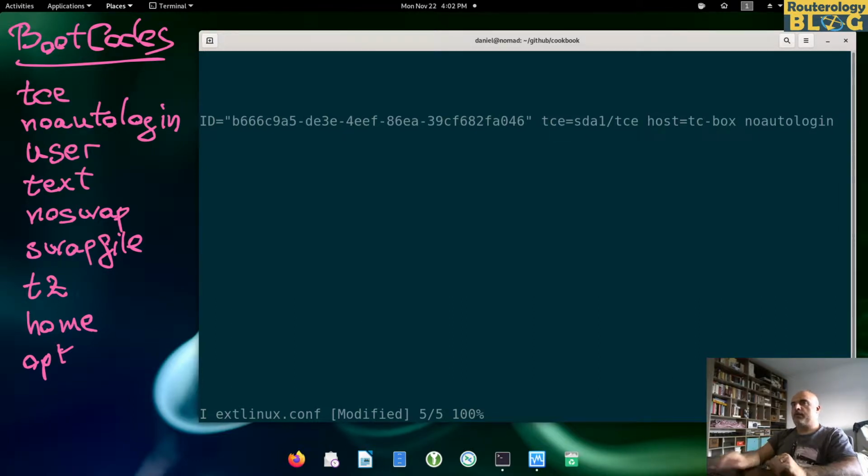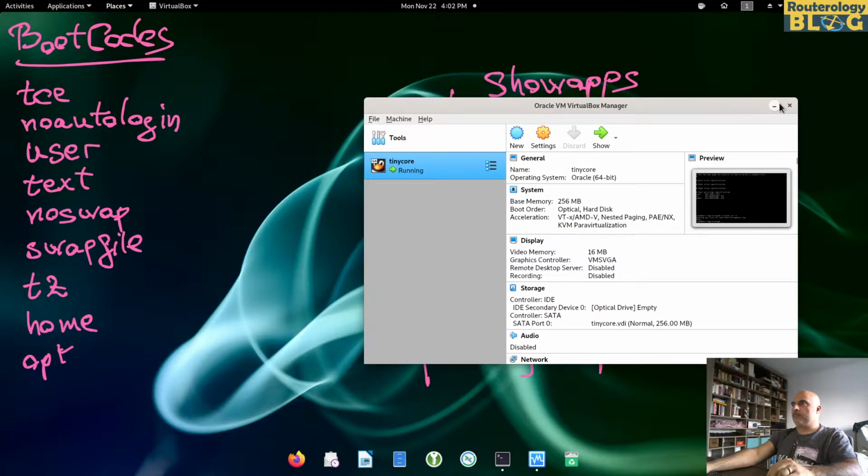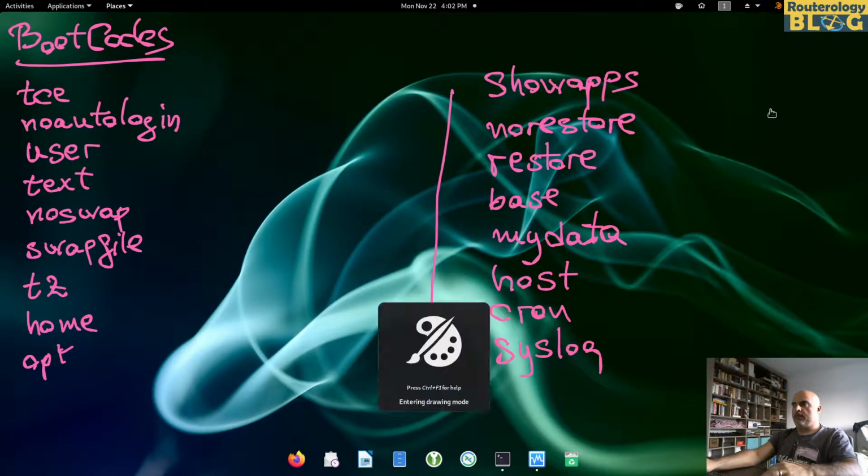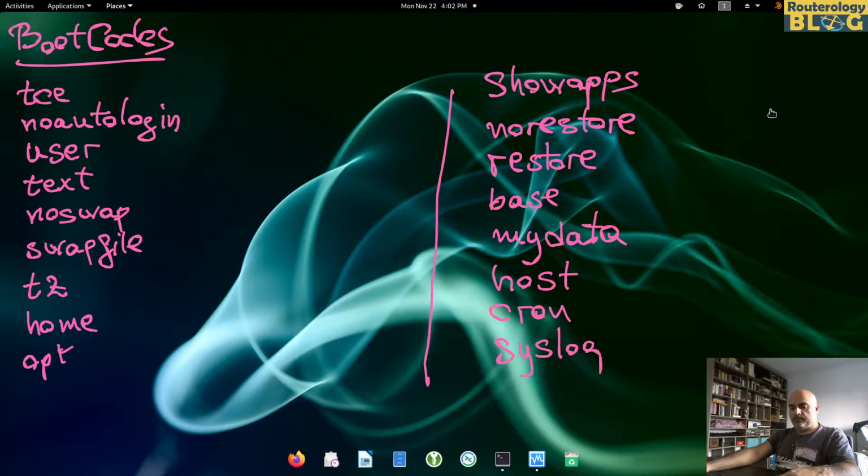I can specify no swap. Let's see actually which of these codes are more useful. Let's mark them. I will use this one. I will use this one. User, I don't care about it. It's allowing me to create the default user with a different name.